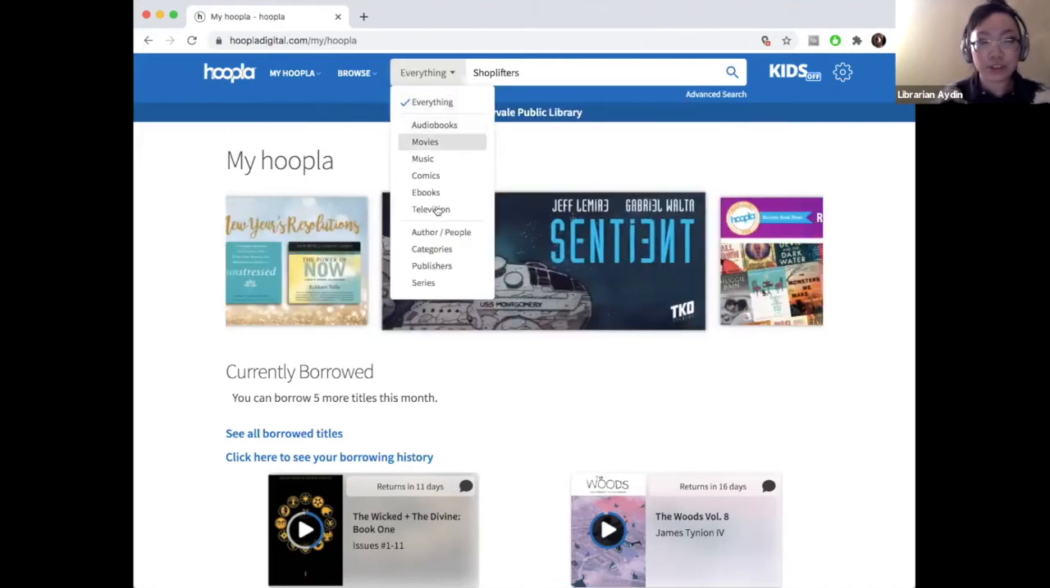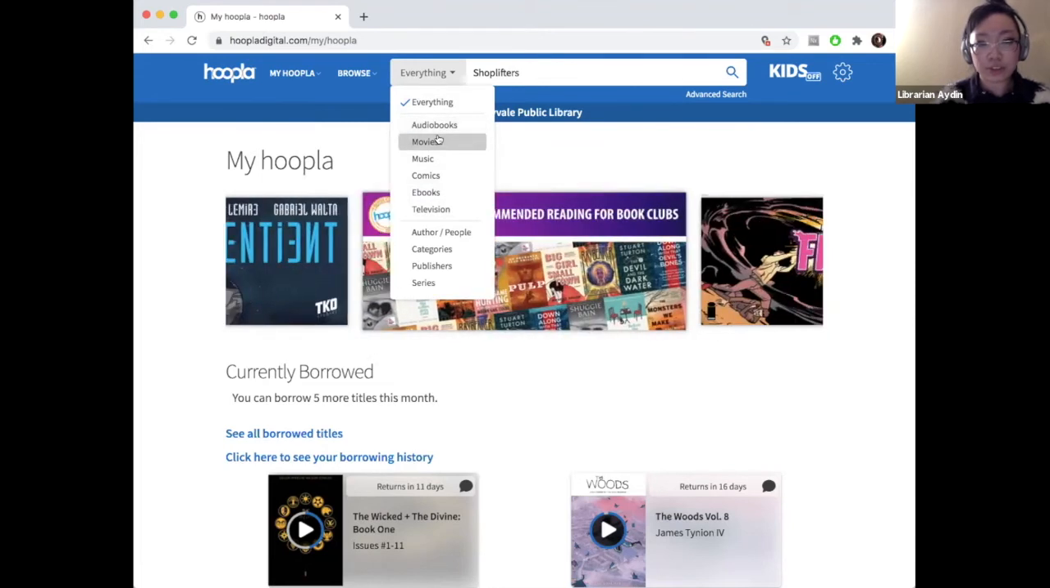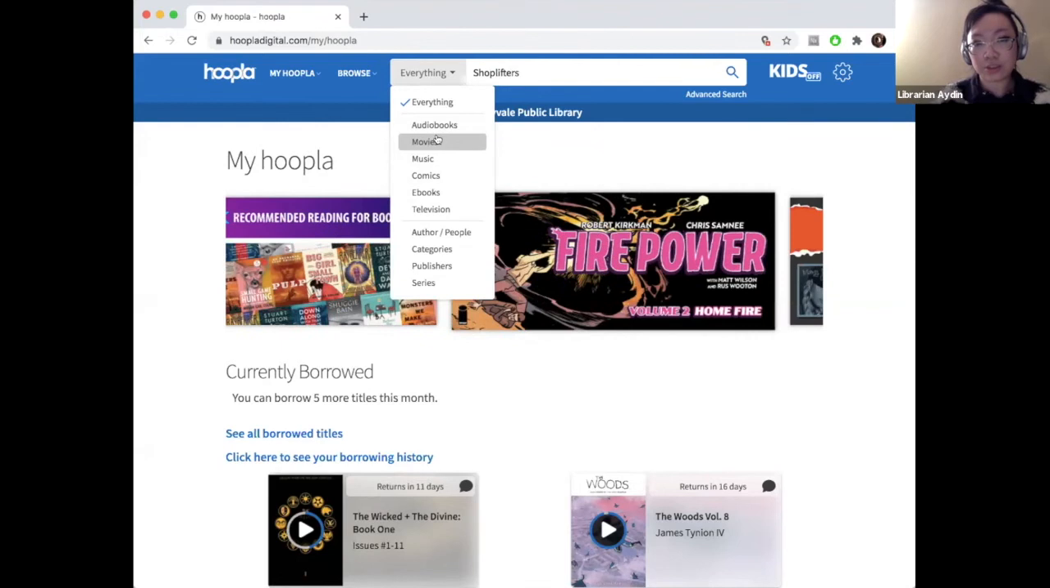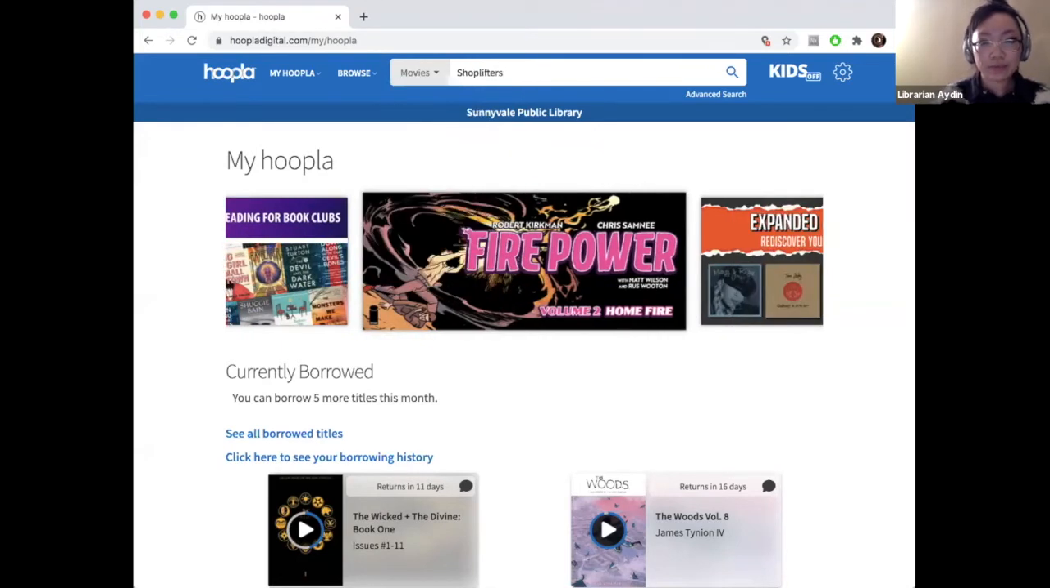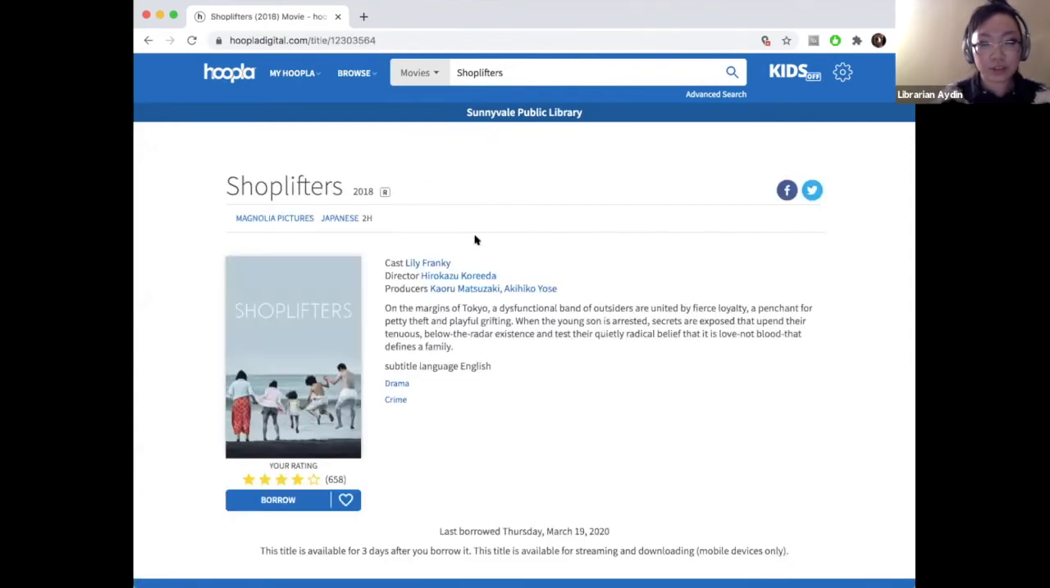So you can also filter on this side. I'm going to filter for movies. But if, for example, you wanted audiobooks, you could do that as well. So when I do that, it comes right up and I can click it to see more information.